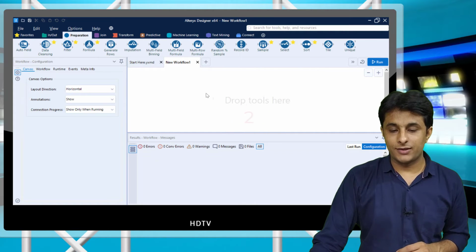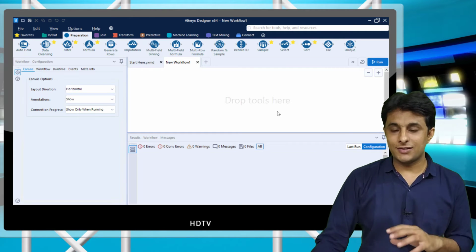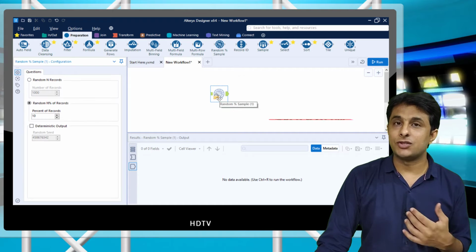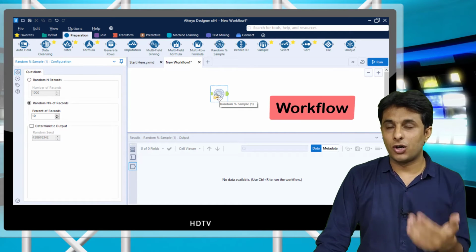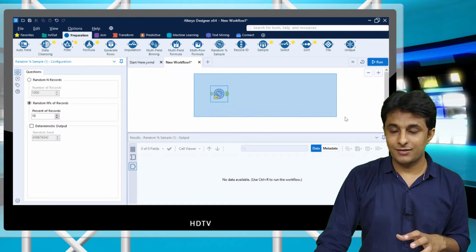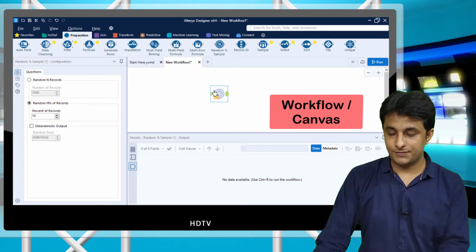Now the next one is the canvas. If you see the center portion, you can just drag and drop different options into the canvas. This canvas is known as a workflow. Usually in a company, whenever you want to automate any task, you have to bring different tools. So this area, which you can see, is nothing but a workflow, or you can call it a canvas.